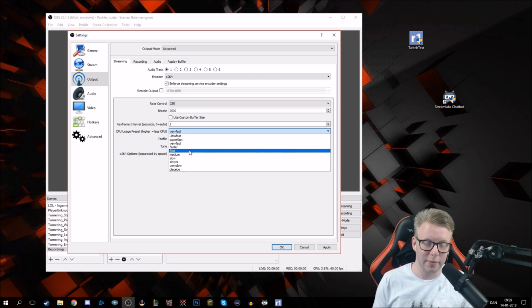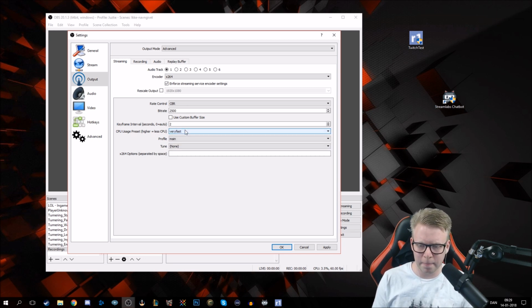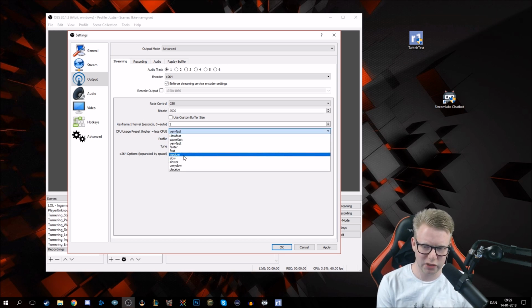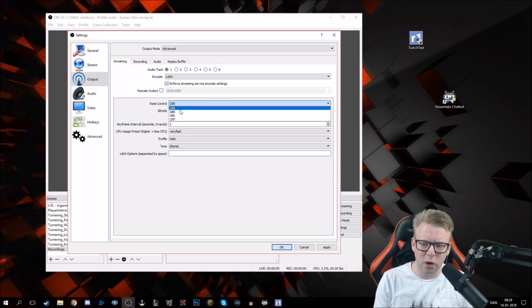If I want to use the CPU, I would probably set it to medium or slow. I've got a very strong i7, so I would probably set it to medium or slow. I do prefer using the GPU now that Twitch increased the bitrate limit. Oh yeah, and one thing that we forgot to talk about was the rate control. I would always go for CBR, which is constant bitrate.